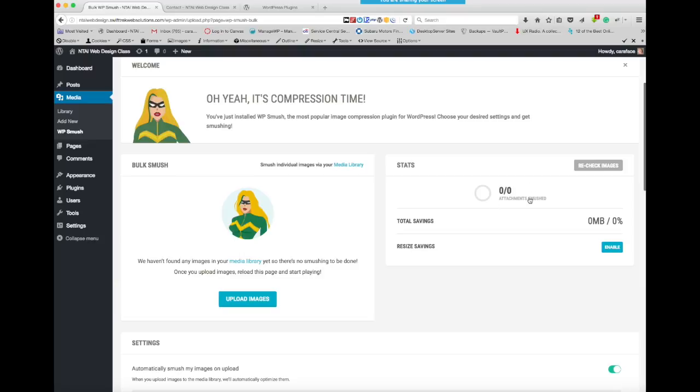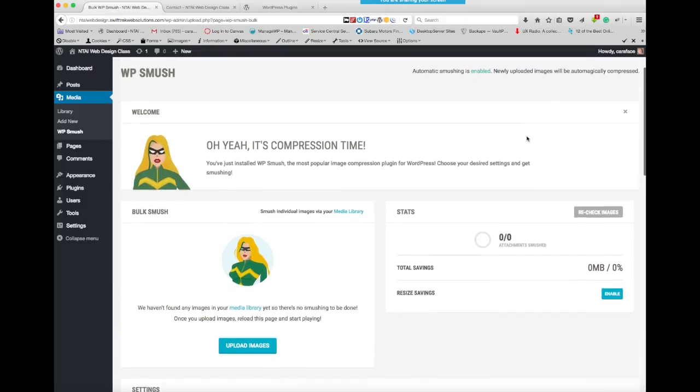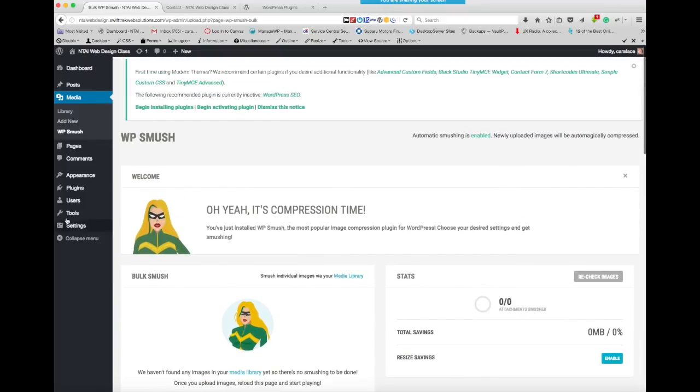Yeah, it would have told us all the sizes before and what it saved here, but you can come back and check these settings later. So we don't have to do anything with this. This is pretty much all set. So we'll go back over to plugins, to the installed plugins.